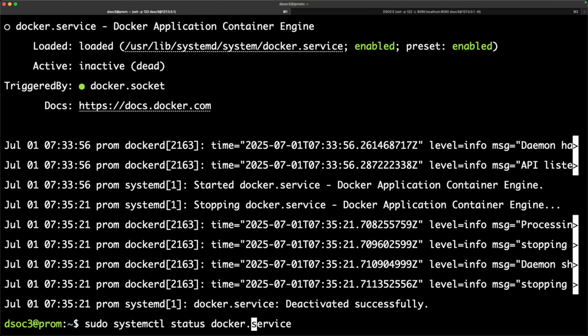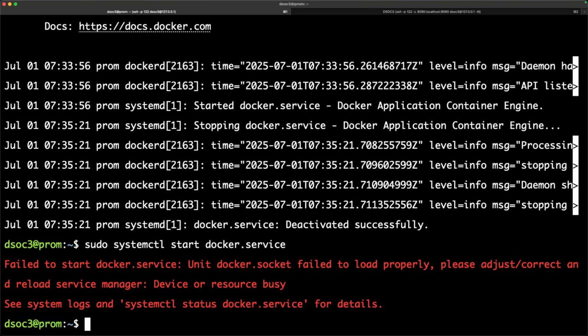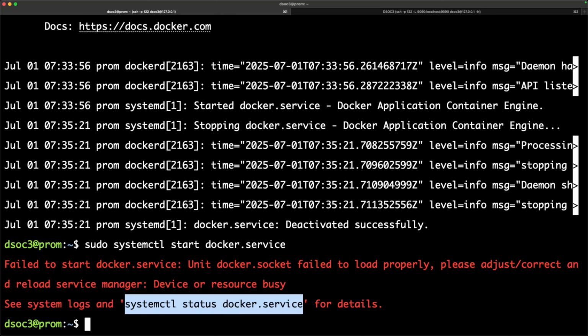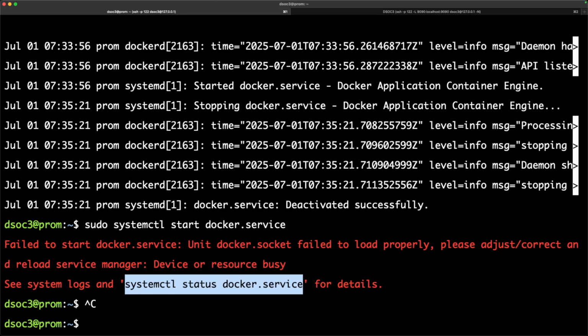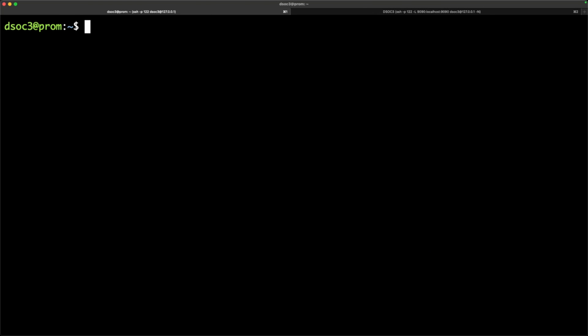sudo systemctl start docker. Okay, this is our troubleshooting moment. Oops, that shortcut is for Linux: Control Shift and just C. So let me first clear this screen. Let me troubleshoot it first. Let me reload the system and restart it.